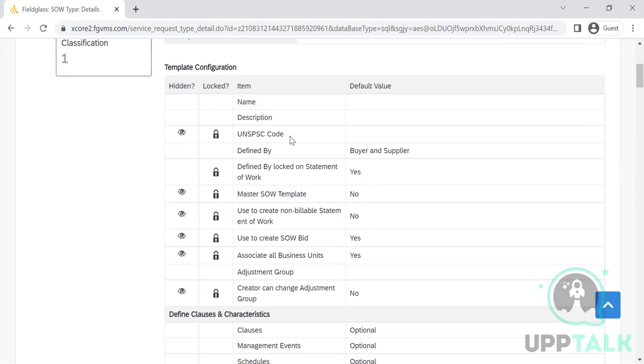UNSPSC code, this is the code from the ERP that is exclusively for the external workforce hiring. So it is defined by buyer and supplier, or it can be defined by buyer alone. When they keep it as defined by buyer alone, they're not going to send the RFX, request for quotation, and so on.